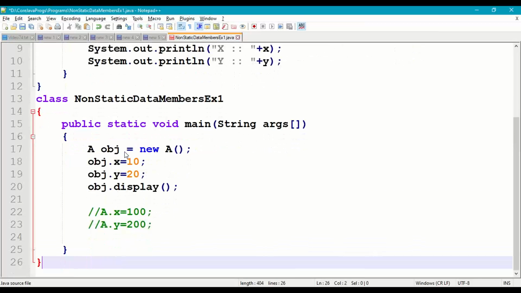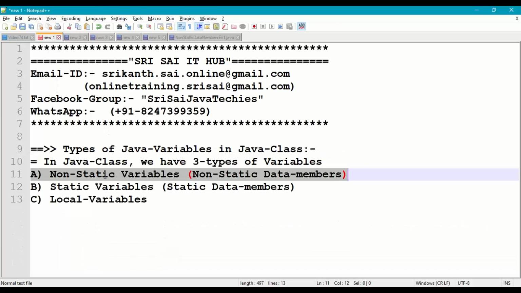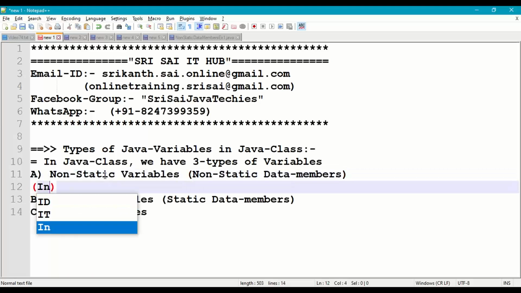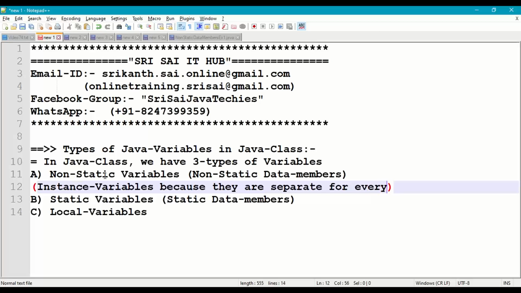One small important point here. Coming to non-static variables, they are also called instance variables, because they are separate for every object of a class.